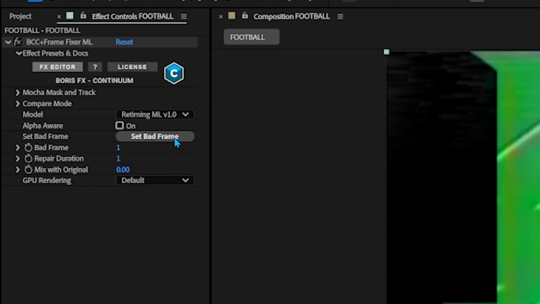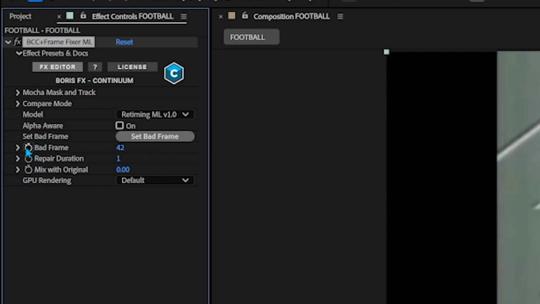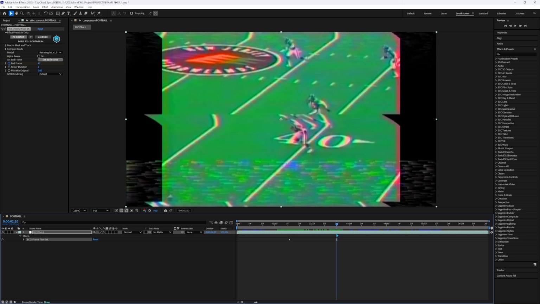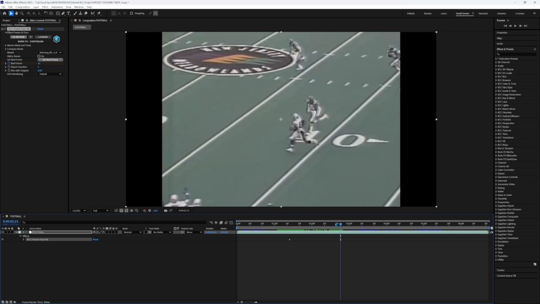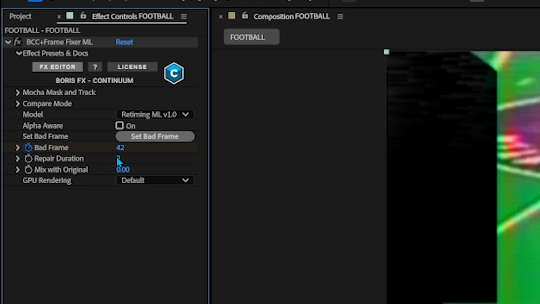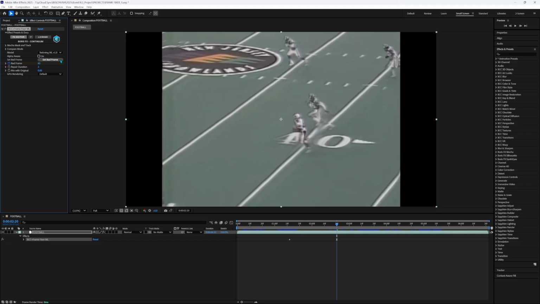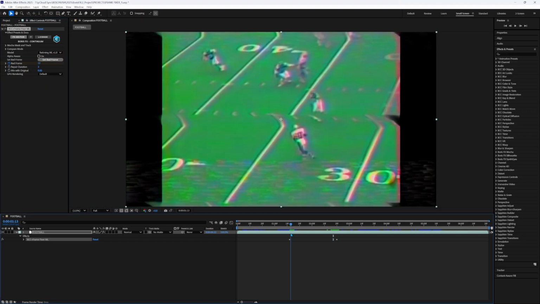Click on the Set Bad Frame button, and then click the stopwatch for Bad Frame. Make sure that it's set to 2 frames. Works like a charm. Now let's count these frames. 1, 2, 3. We could animate this, but let's just set this to 3 at most. Again, that tells it how many frames to fix. Click on Set Bad Frame, but take a look at that first one again. It's back, and the reason being is because we need to toggle hold frame on these keyframes.